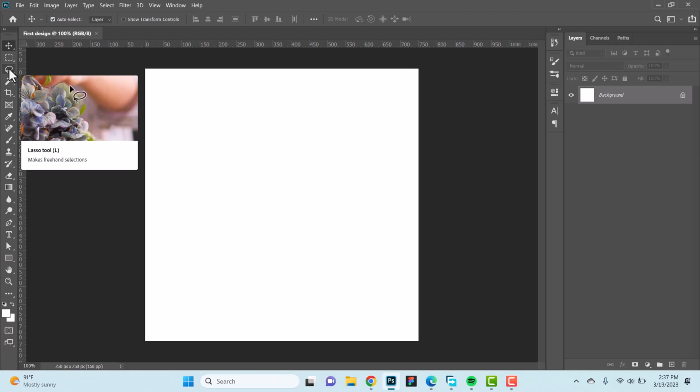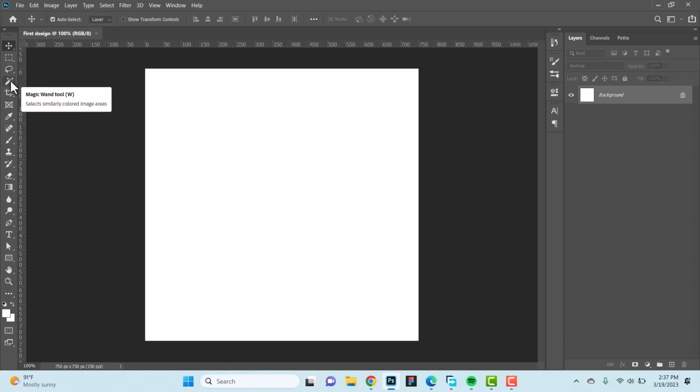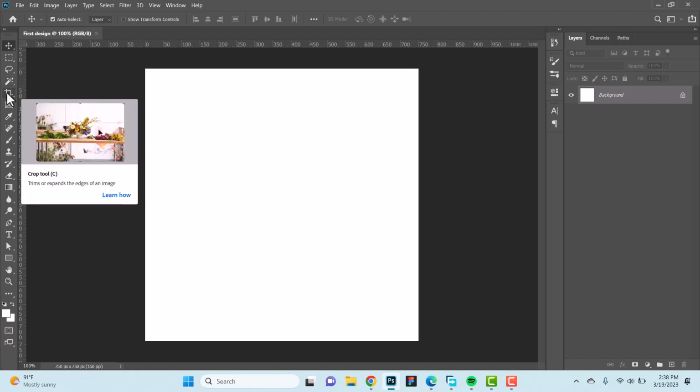Also, we have the lasso tool. As you can see from the animation, the lasso tool is a cutting tool also. And as we move along, you will learn more. The magic wand tool. This is one of my favorite tools for Photoshop because when you need to delete backgrounds, when you don't want to cut away some part of images that you don't need, you can quickly use the magic wand tool to delete. Also, we have the crop tool here.